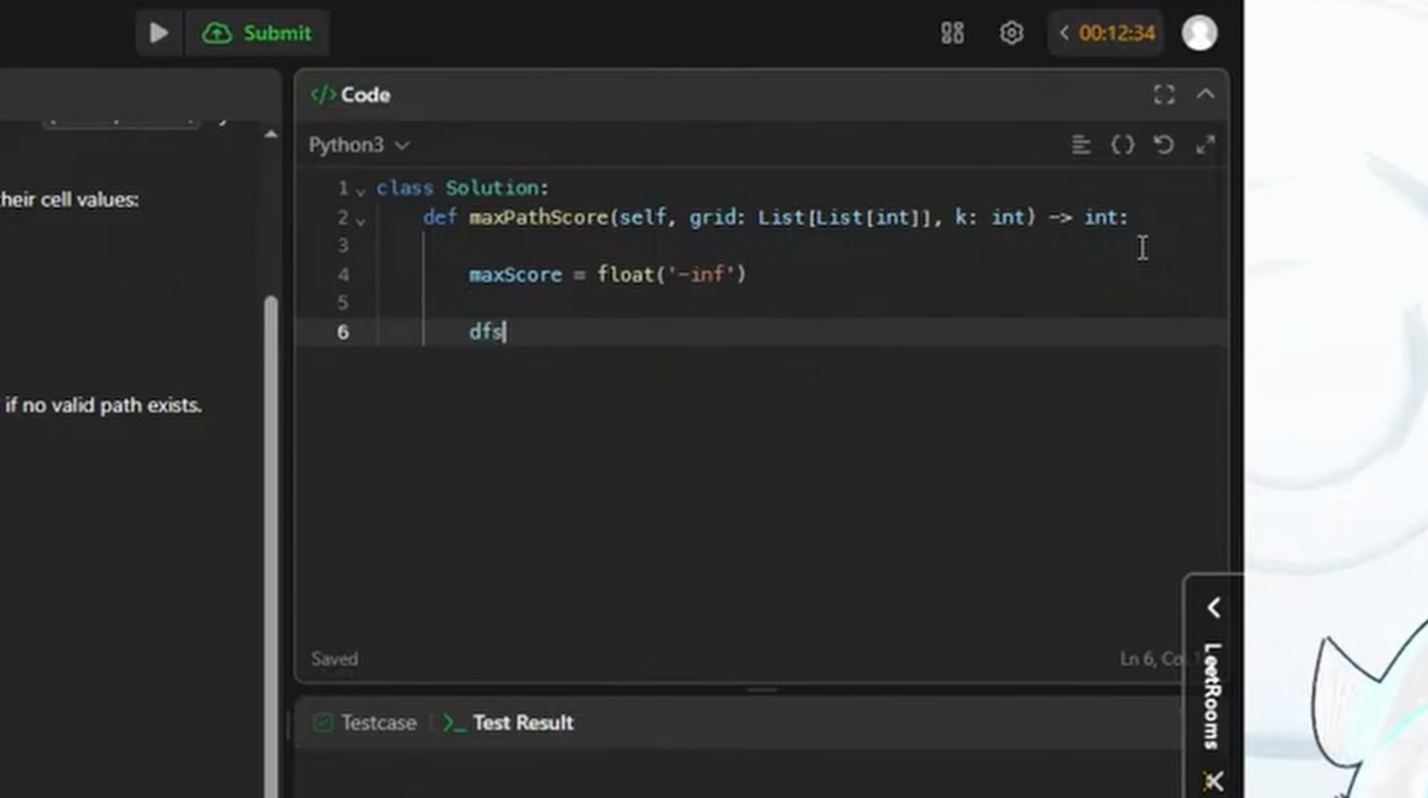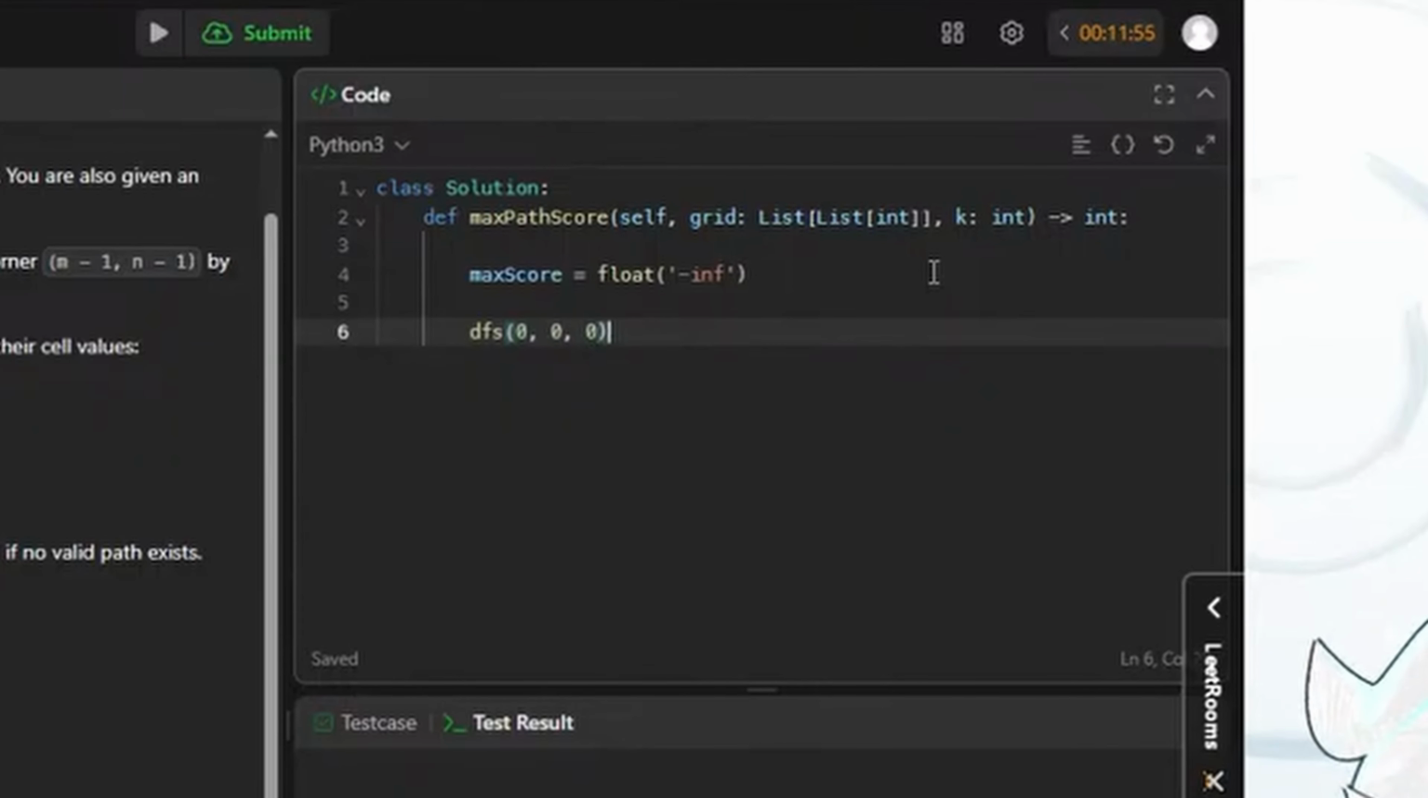And then we'll do a DFS, starting at 0, comma 0. We're going to need to implement this helper function later. And then we need to track the current cost, right? So the total cost so far should be 0.